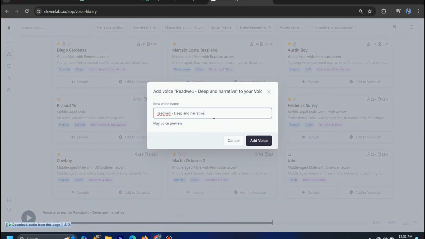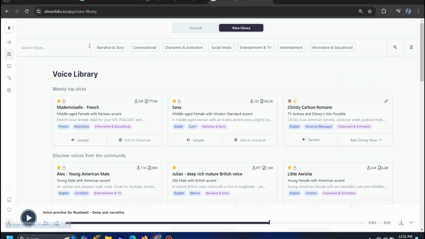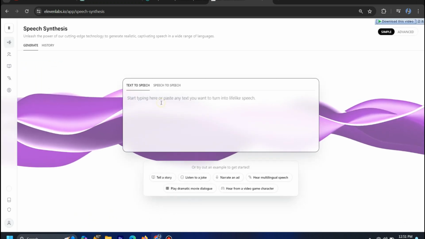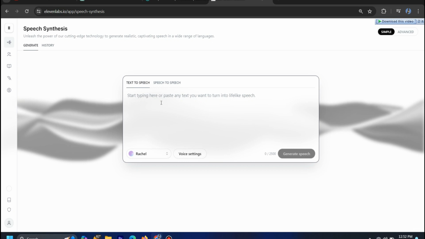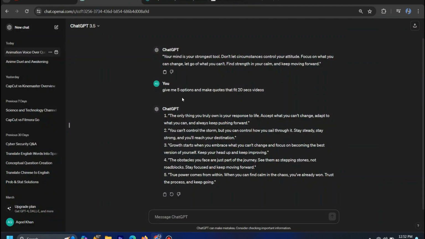Click on Add to Voice Lab, and add voice. Paste the script of your video here and change the voice and settings if you want and generate the speech.